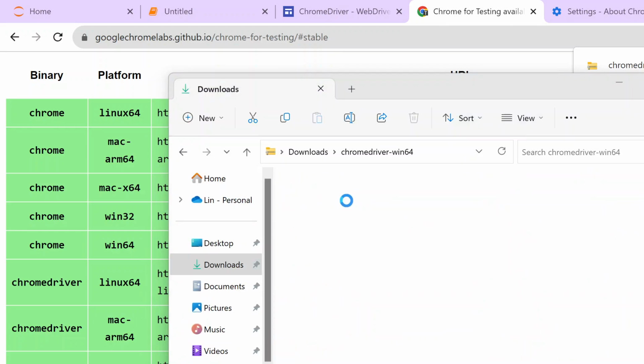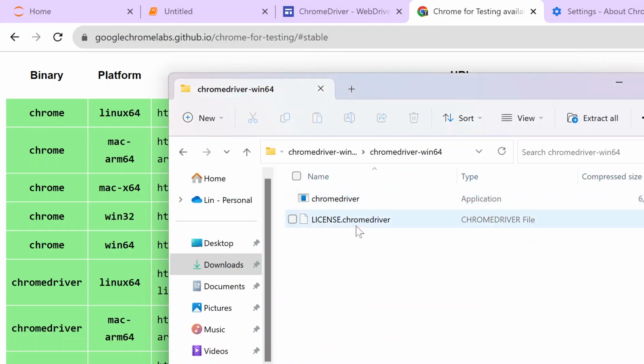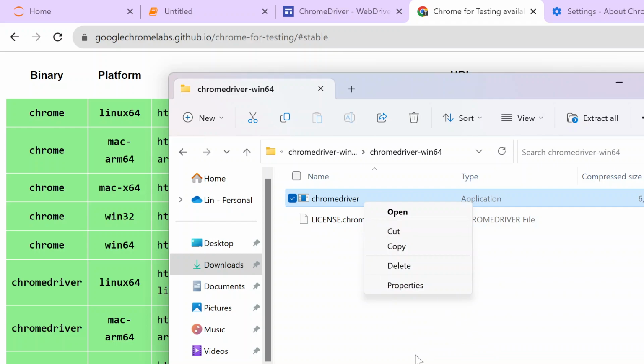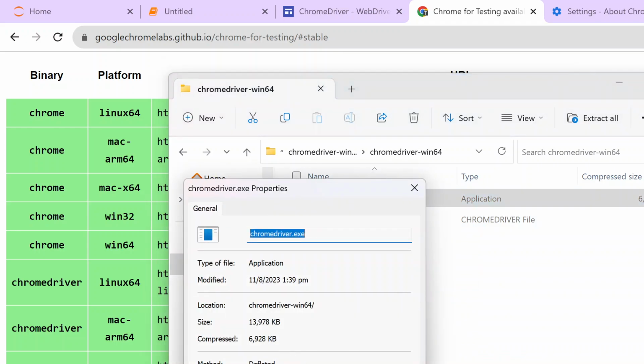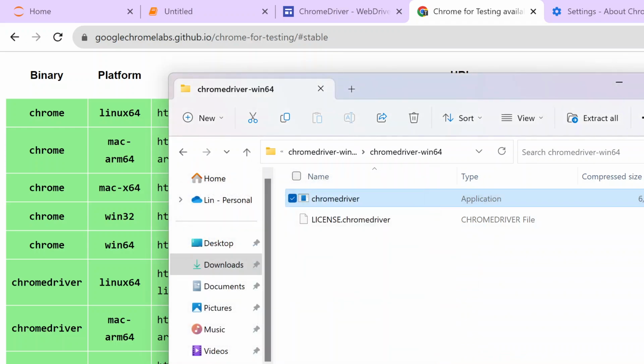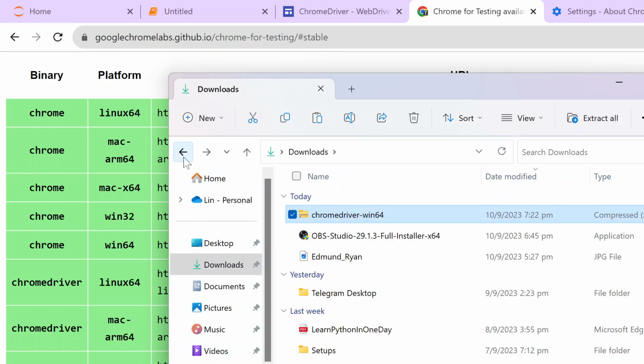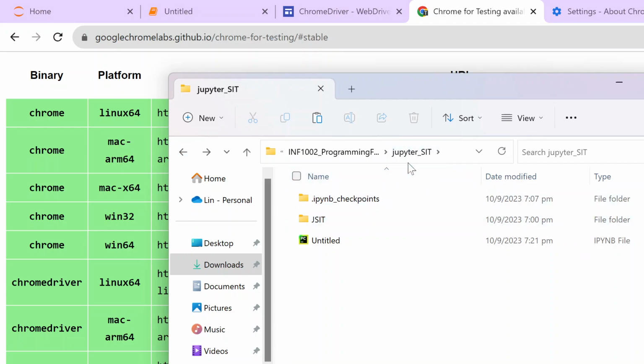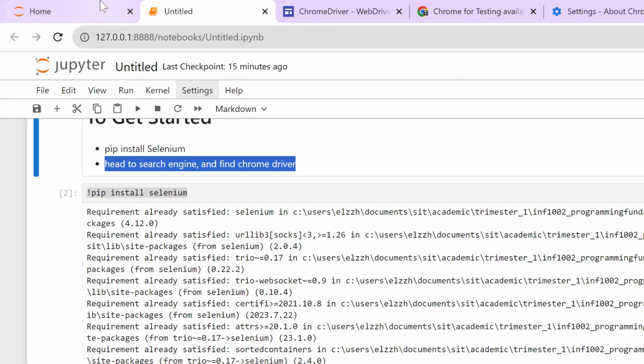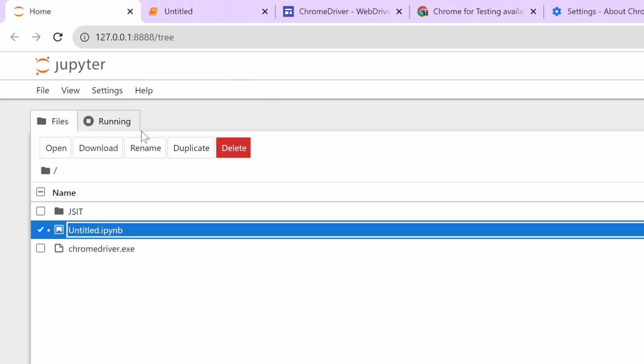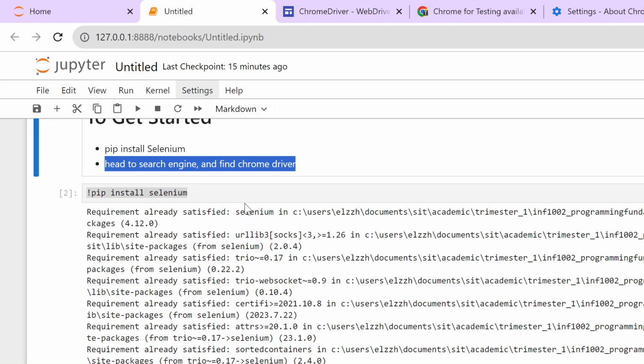Okay, so yeah, you see this file here. This is actually an exe file. So what I would do is just copy this file and put it onto my project directory, which is this Jupyter SIT, my working directory. I just paste it here, Chrome driver. And you can also see from here, it's right there, right? So with that, basically you're set to go. You can start working on your web scraping project.